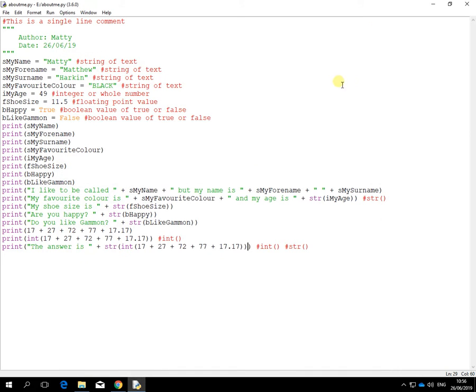So this might seem a bit strange. We're using this str command, but initially we start off with some basic maths, which comes up with a floating point answer. We use this int, which is to that bracket there. There you go.